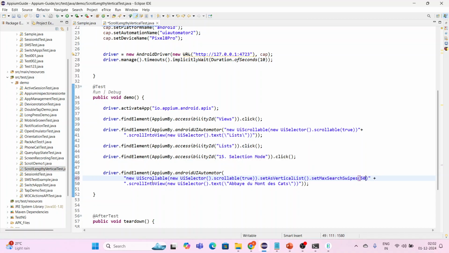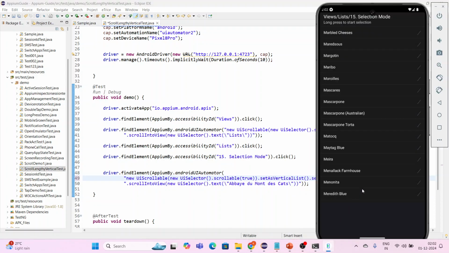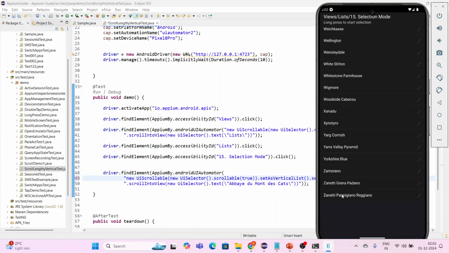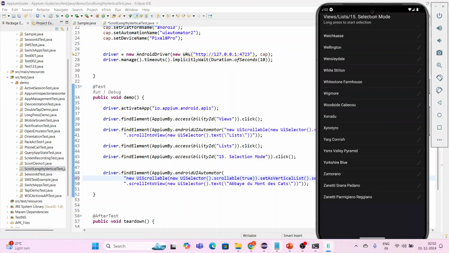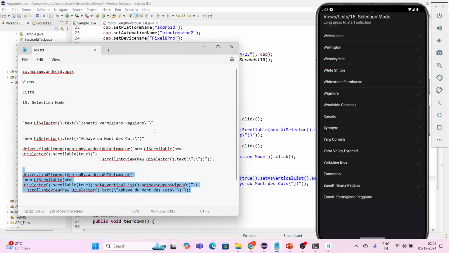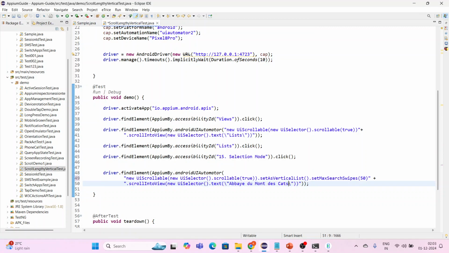Then I have to provide this command, and I have to provide the value here. I have to click on this value, so I have to scroll till this one. This value I already captured here. So this is the value I need to scroll till. I just change this one, so it will scroll till this text appears.